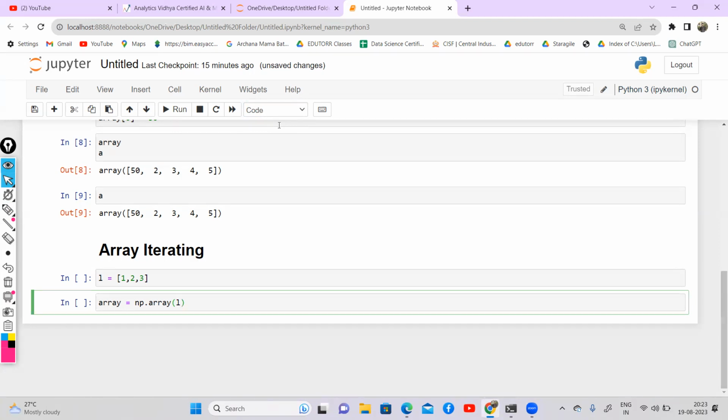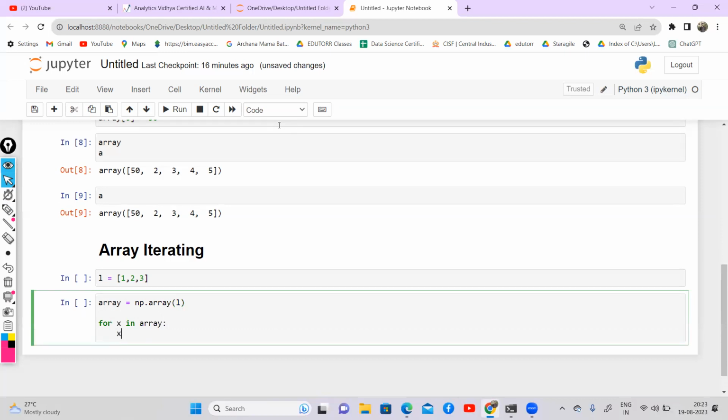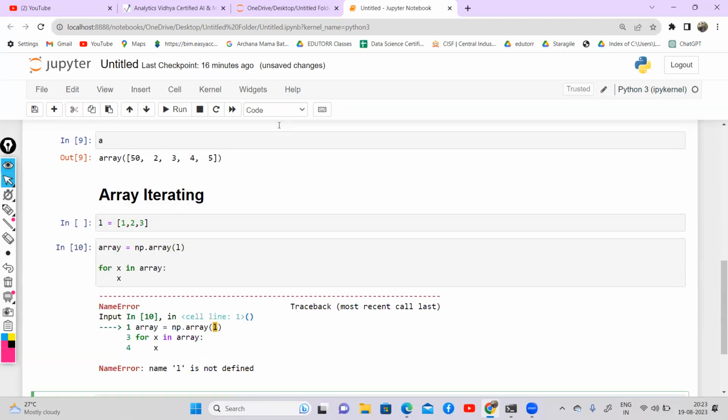So then the next part is what? I will just write: for x in array, then I have to print what? I have to print x only. Okay, sorry, I have to mention that. So that thing, right? I have to print what?